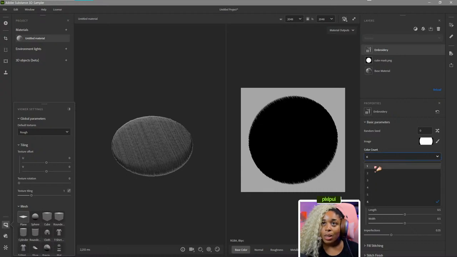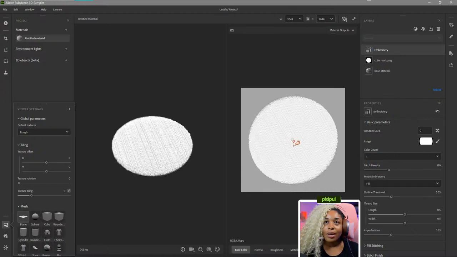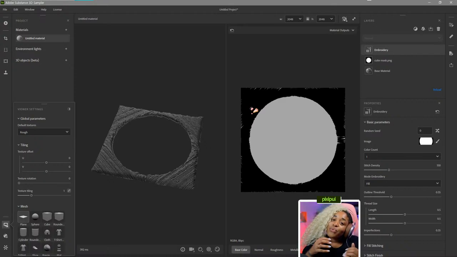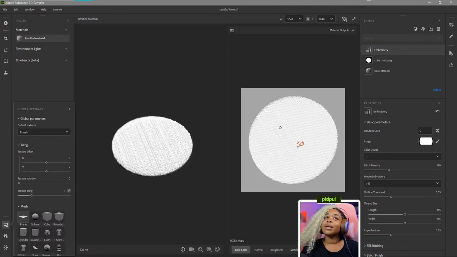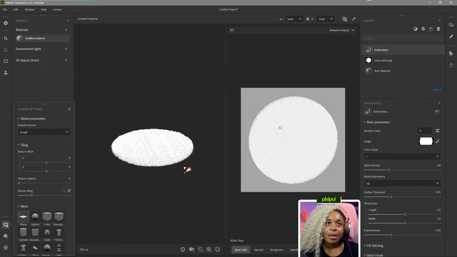Now I want it to know for sure what is what, which is which. So let's go to color count and make sure it's one. So now it knows that this part in the middle is what I want to see. If I wanted the outside, it would flip it. But we want the inside. So now we've got this showing up.